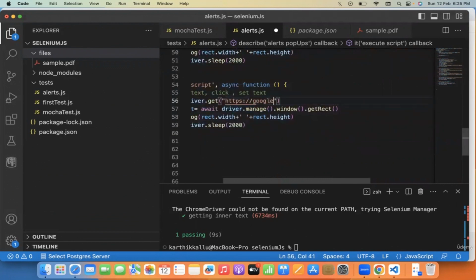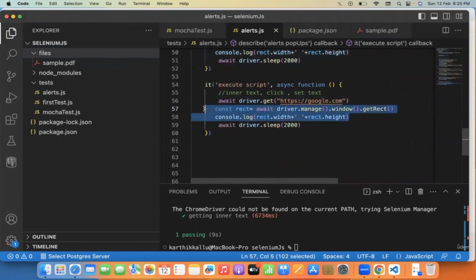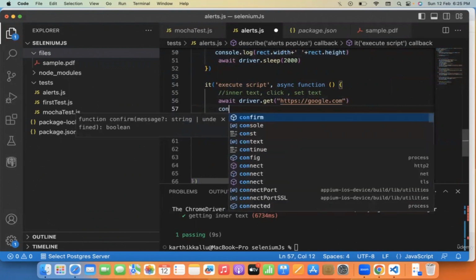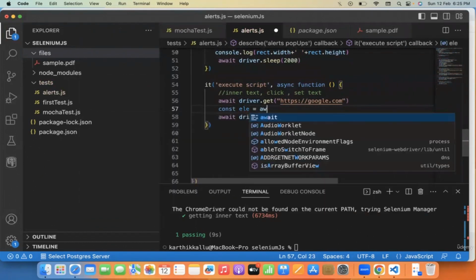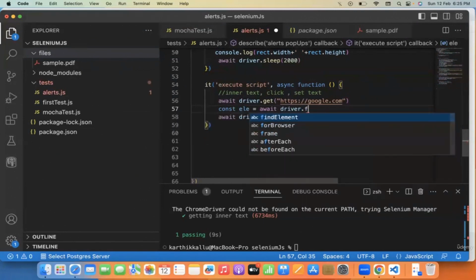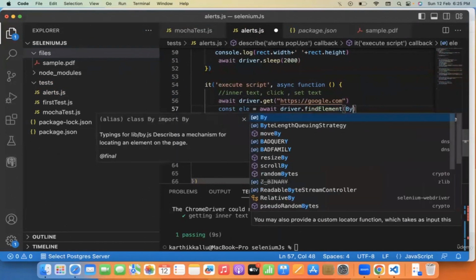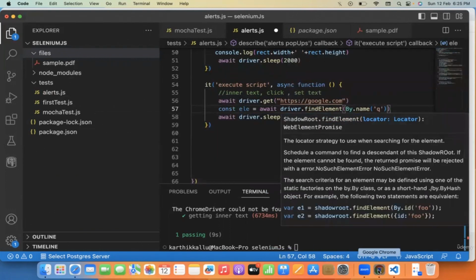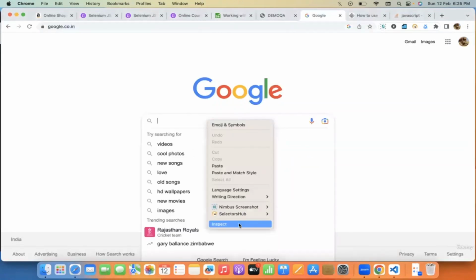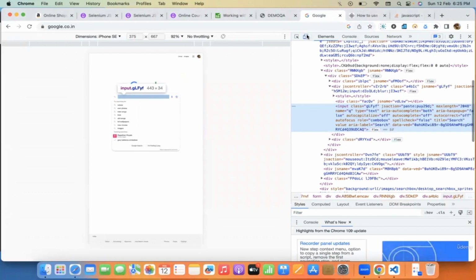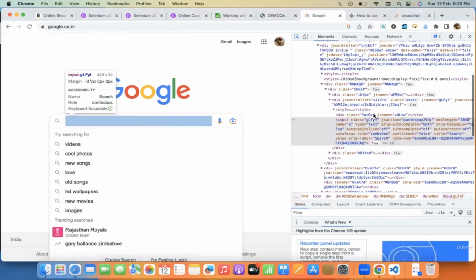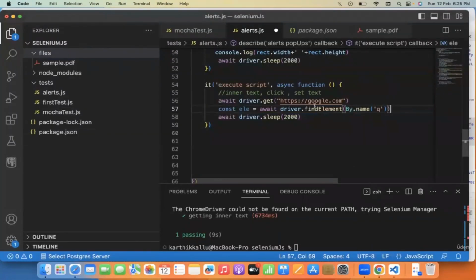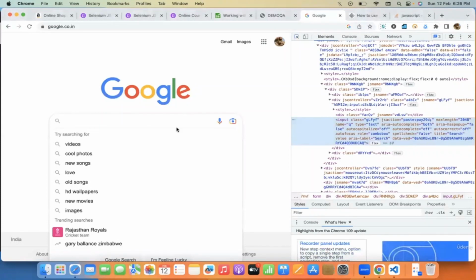Let's start with the text. Google.com, and let me remove all these things. Let me get one element: await driver.findElement by name q. You know this element locator, right? This is a very common one. You can see here we have name equals q. So I'm using that here. I use this website very frequently, that's why I remember locators as well.